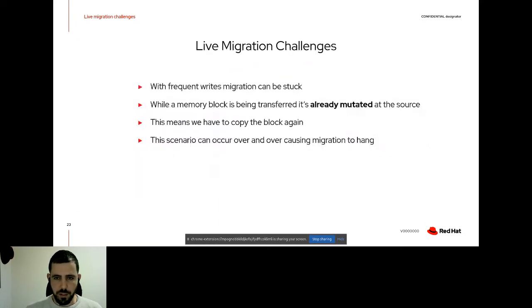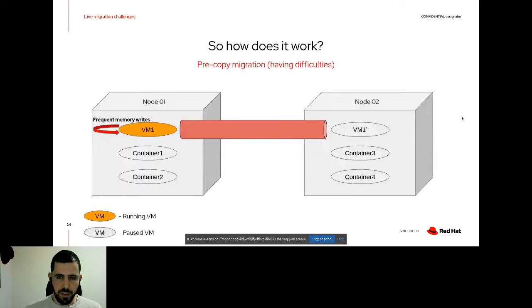And this is all great, but again, with frequent writes, migrations can get stuck. The main problem is that while we transfer a memory block from the source to the target, it can be mutated at the time we're transferring it. This means we have to copy the block again. And the scenario can occur over and over, causing migrations to hang, which is a problem. So this is the illustration of it. If VM1 frequently writes to the same memory block, we'll be moving it again and again and again. If the writes are frequent enough, this will never end.